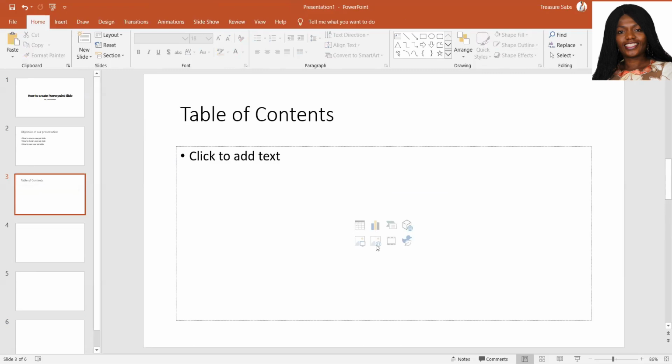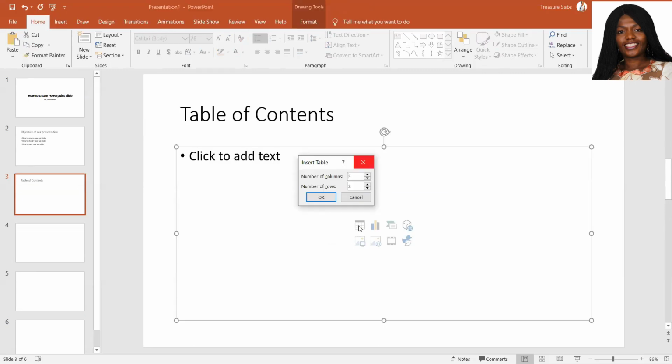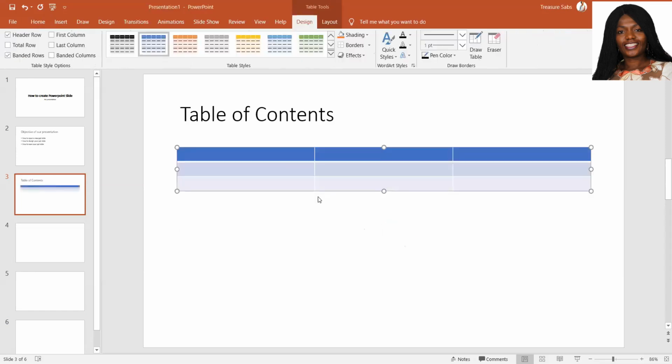I explained earlier about the elements in the middle of your slide. If you select insert table in this element, it will give you the option of entering how many columns you want. So in that box there, you can select 3 columns, and then in the number of rows, you choose the number of rows and you click on OK. Again, it will give you the table. Now you want to populate your table.